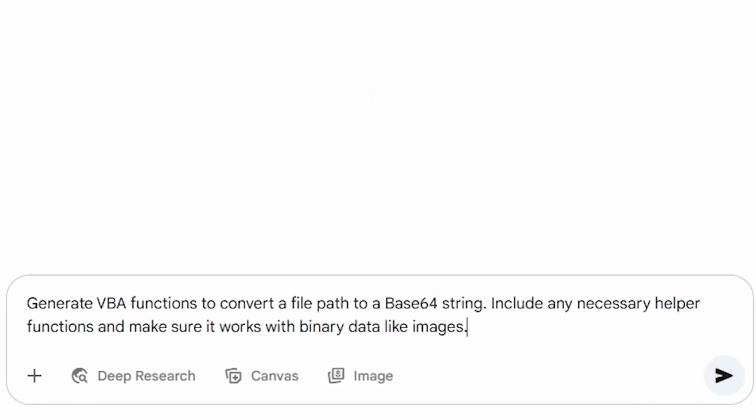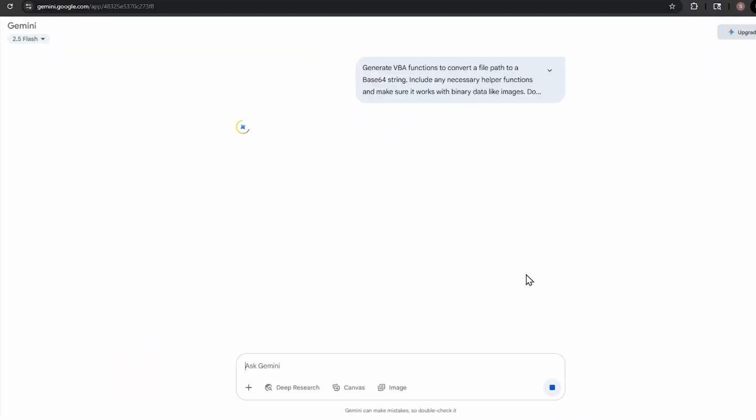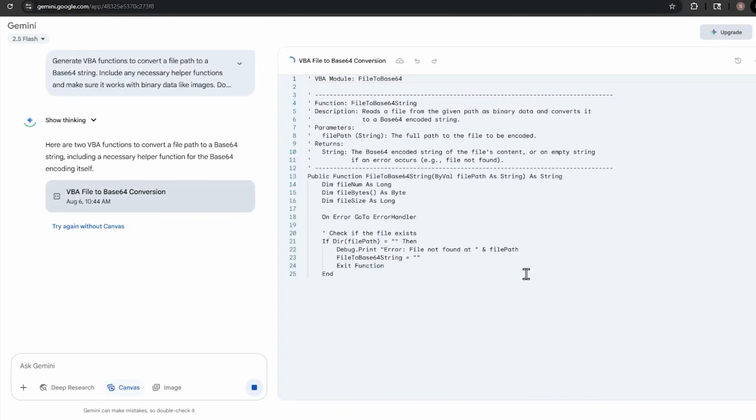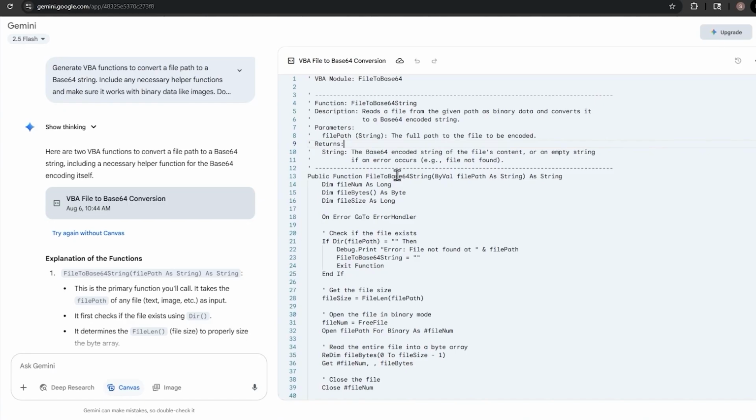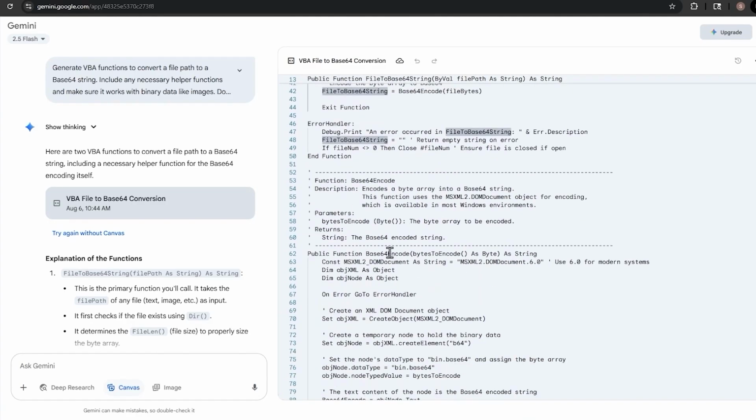I'll paste in my prompt. The prompt says: generate VBA functions to convert a file path to a base64 string, include any necessary helper functions, and make sure it works with binary data like images. And I've just specified to do this using two functions so that it returns something similar to what I have in my code. Okay, and we have our two functions. Here's our first one and here's the second one.